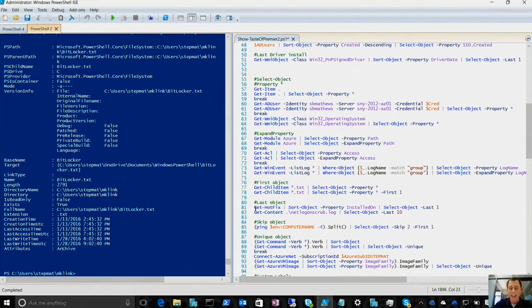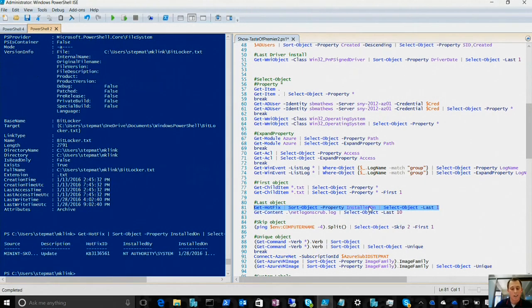Now I'm going to use Select-Object -Last. Similar to checking when the last driver was installed, I'm going to do a Get-HotFix, sort it by the InstalledOn date, and select the last one. So I can see when the last hotfix on the system was installed. And that was installed today. I just had a big push right before we started this.